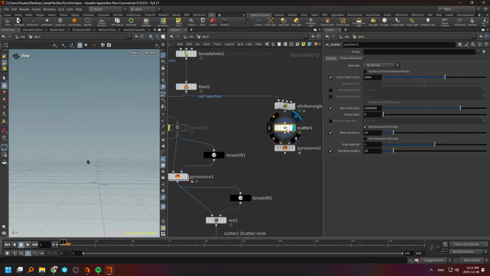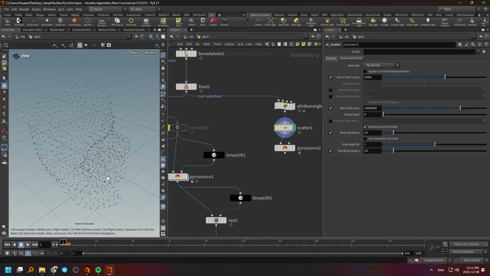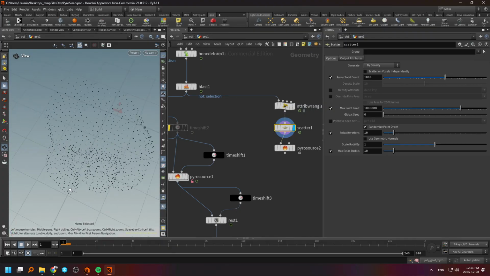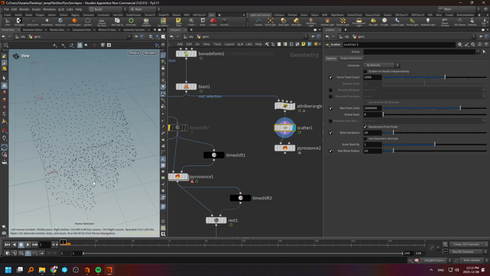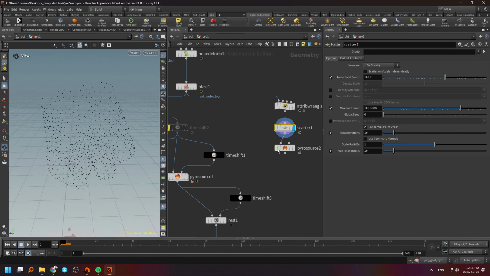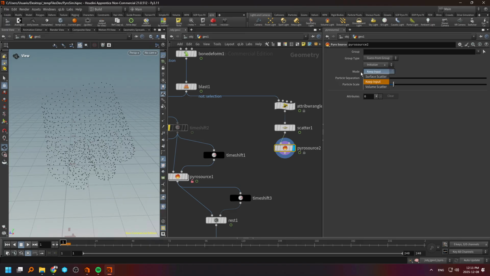So in this case, if I want to manage, or I'm forced to manage, or I need to manage point creation externally, and from there I'm feeding it into the Pyro source, this is where the mode Keep Input comes in. It means it won't change or touch whatever is coming in, because maybe I did something manual, or something custom is the word I was looking for.